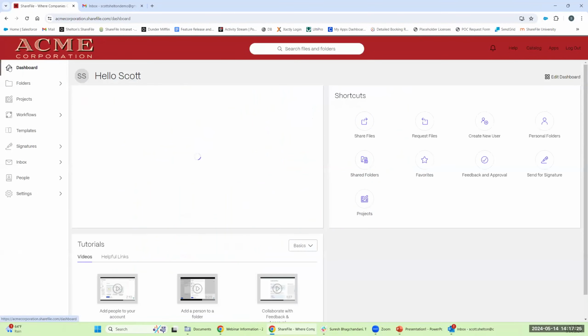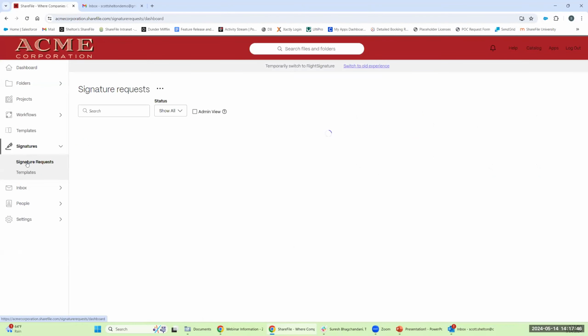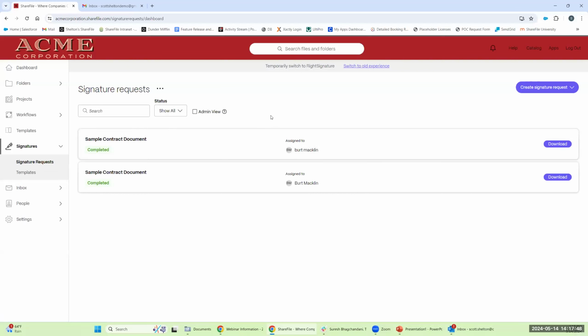All right. So the next thing that I'm going to jump into is our eSignature solution. Over on the left-hand side, we've got the folders and some of the things that you're used to seeing, people's settings, inbox, but we've got our signatures. And what that's going to do is I'll click on our signature requests, and I've now got the full view of any files that I've sent out for signature.